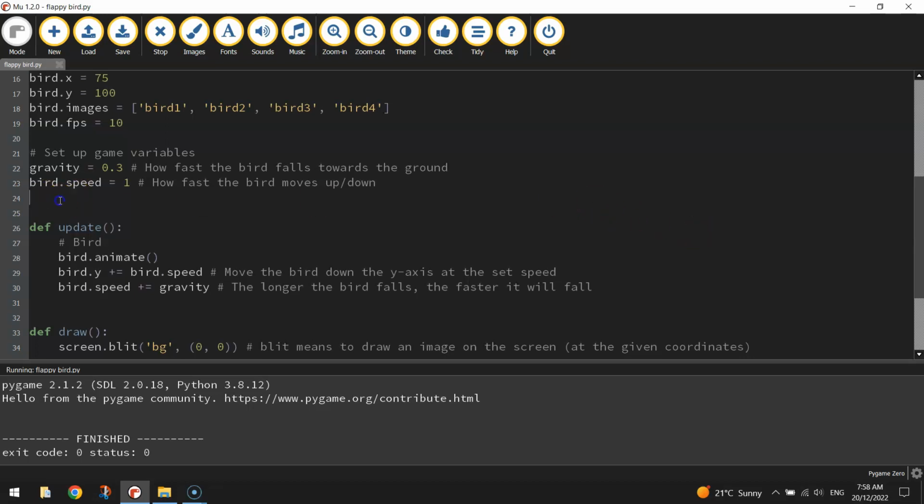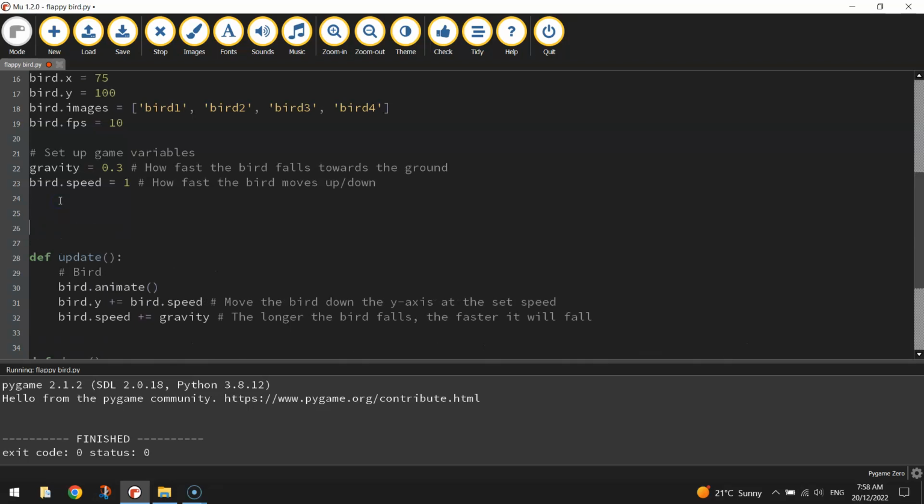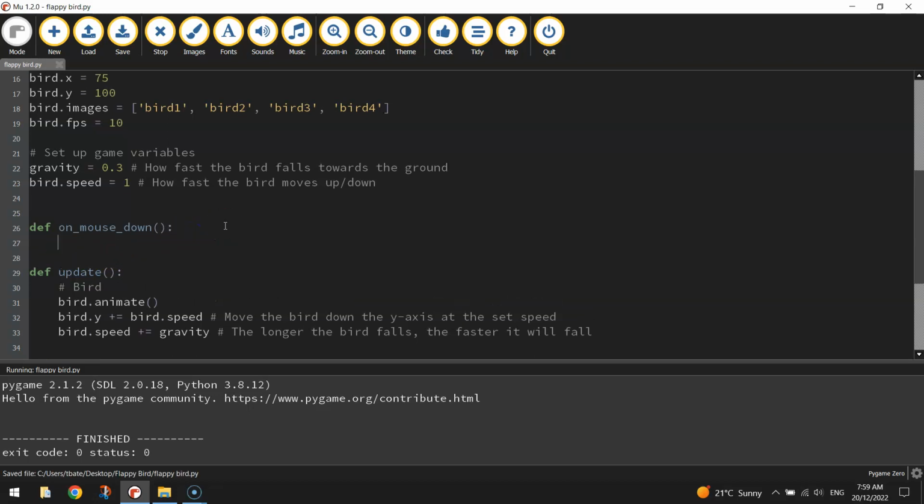We're going to create a new function here, just above the update function, called the on_mouse_down function. So that's how we write it. We define a function, and it's on_mouse_down. There's no space in the name of functions, that's why we use underscores there. Open and close a set of brackets, put a colon at the end, and now we need to tell the computer what to do when the mouse button is pushed down. What should we do?